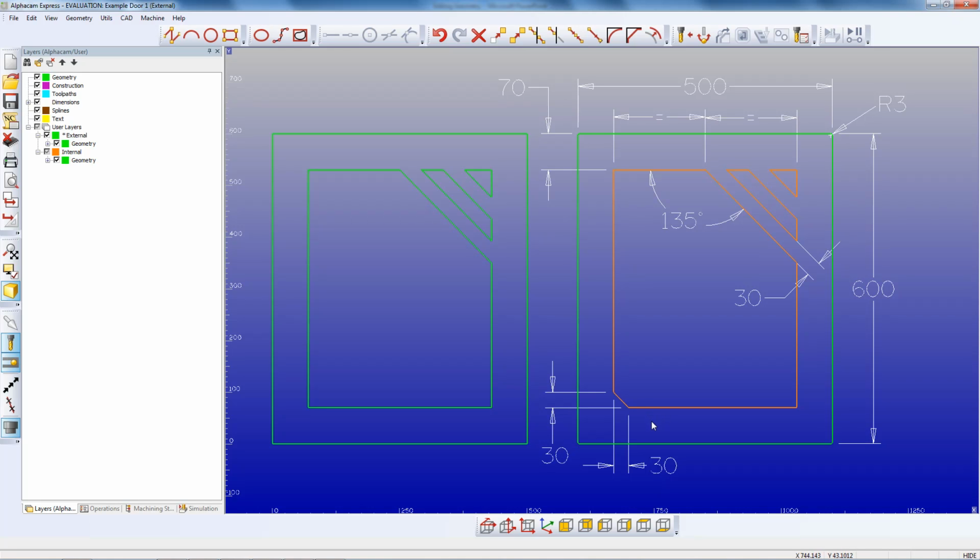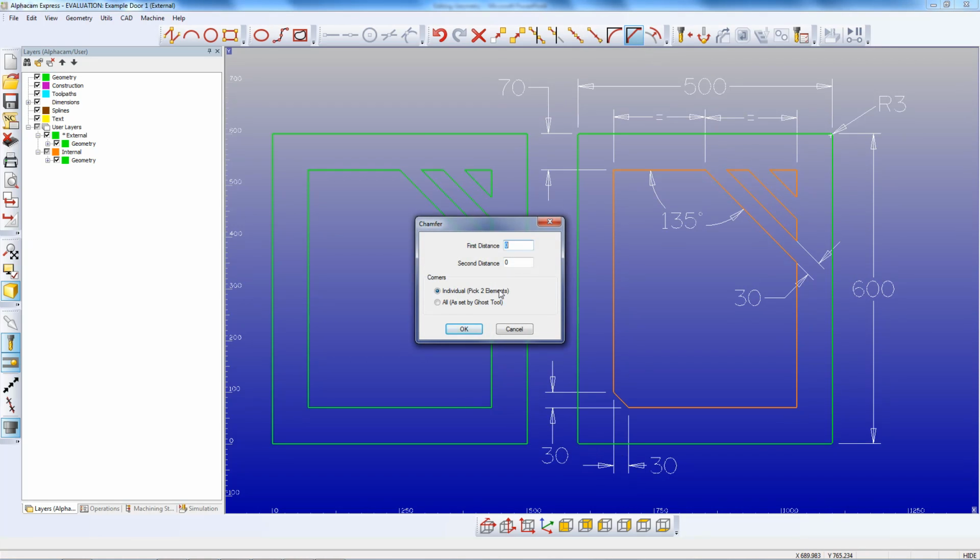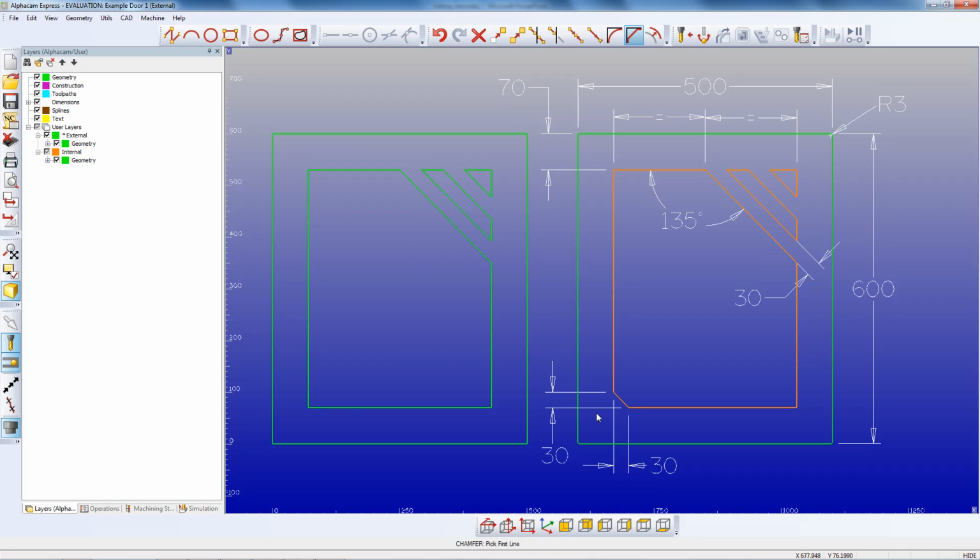Another edit command we can use is chamfer. So I'm going to chamfer a distance of 30mm and 30mm. Select the two lines, it's now chamfered.